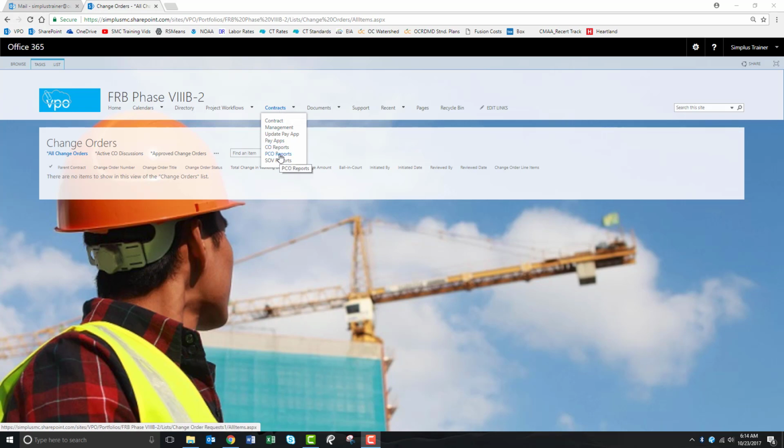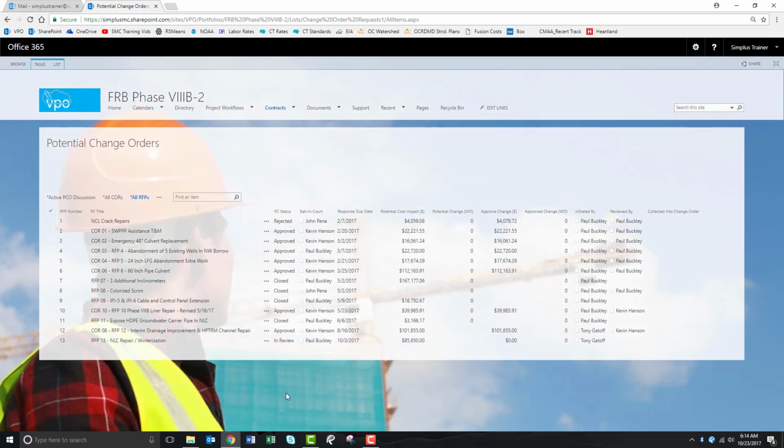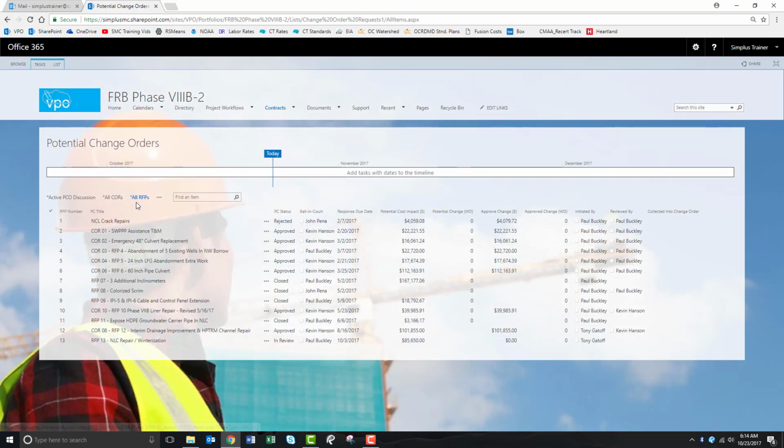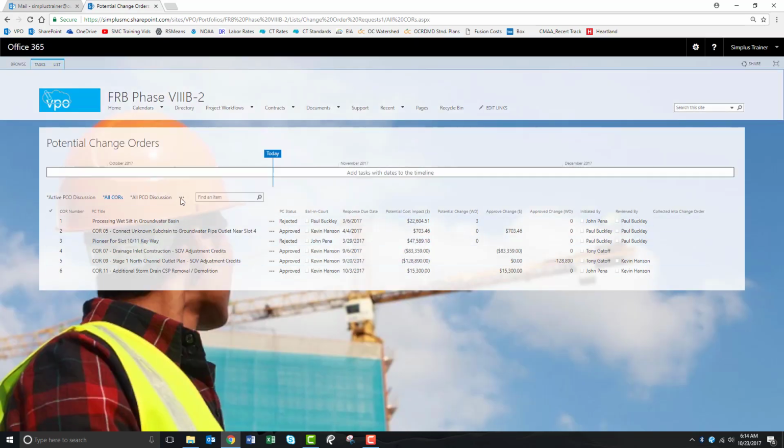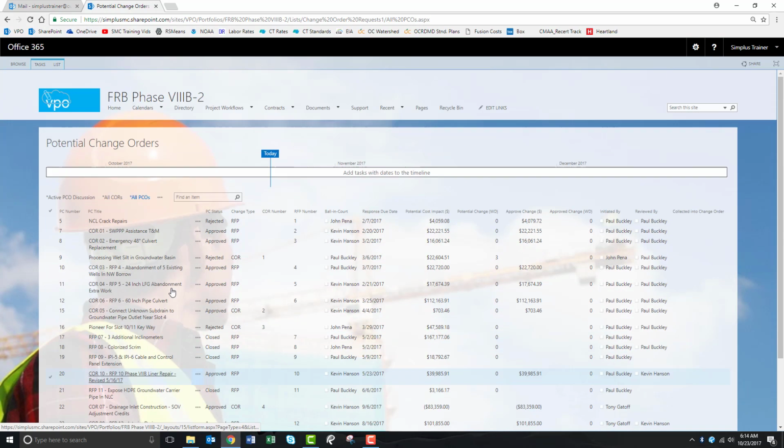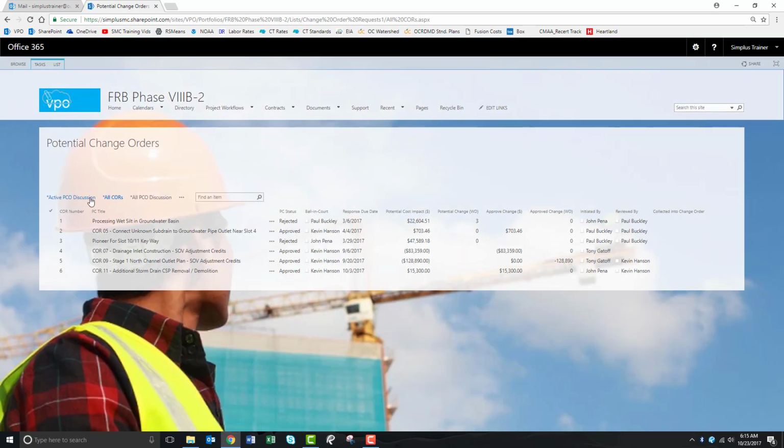If you scroll down to the PCO reports, you'll notice a whole list of them. They're separated out currently by all RFPs. You could also do all CORs. You could do all PCOs, which would be everything. So say if we want to view it by all CORs or active PCOs.